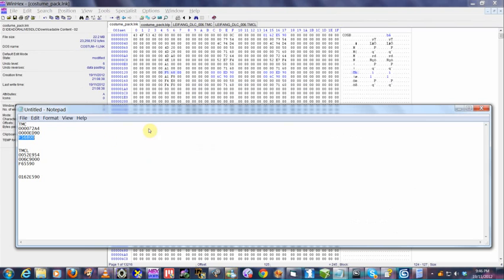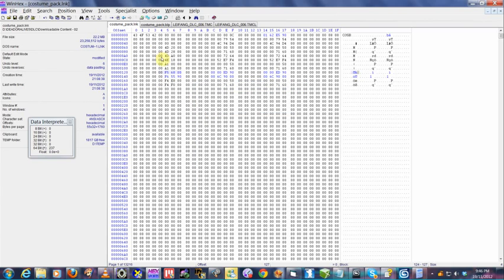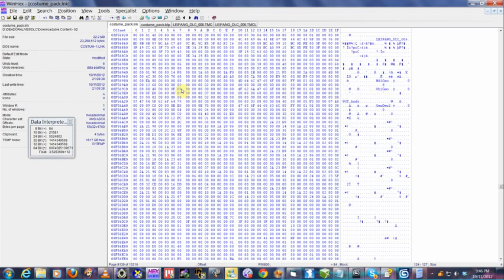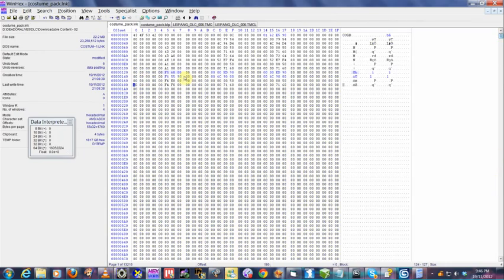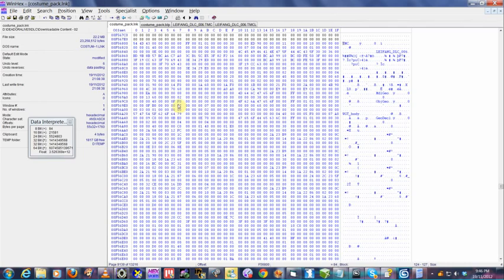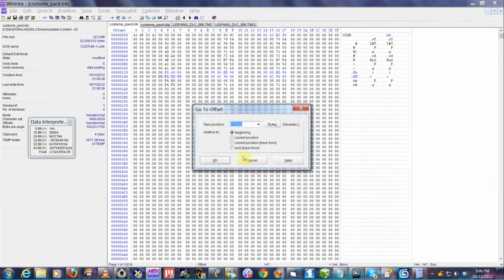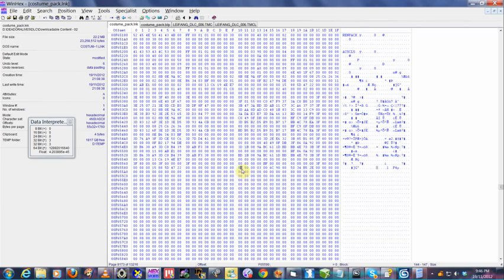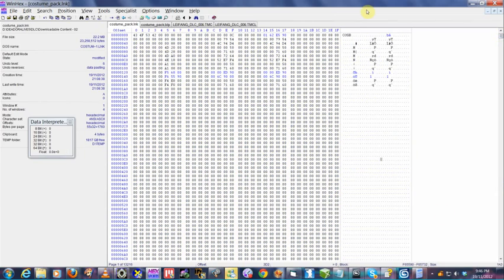Paste and paste. Okay, so if I follow this offset, it goes to TMC. Well, it should have anyway. Yeah, TMC. And if I follow the other one, it should bring me to the TMCL. Okay, so that's it. You just basically rebuilt your DLC packages.